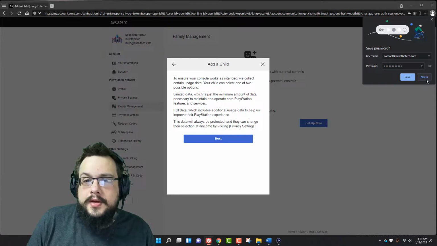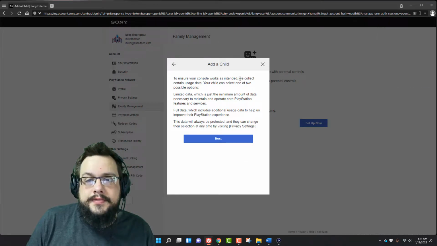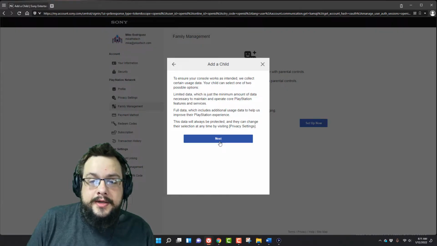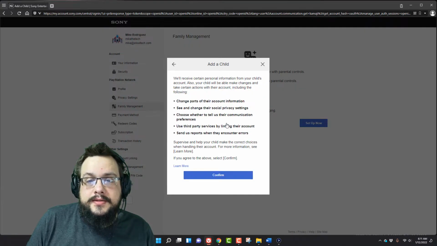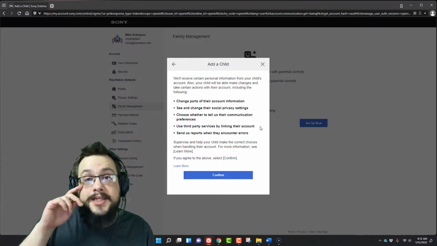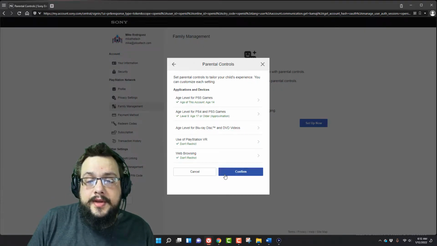Okay. So to ensure your console works as intended, we collect certain usage data. Your child can select one of two possible options, limited or full data, and different degrees of personalized PlayStation experiences. So they can change parts of the account information, see and change their social privacy settings, etc. They are able to use third-party services and make some changes to their profile, things like that.